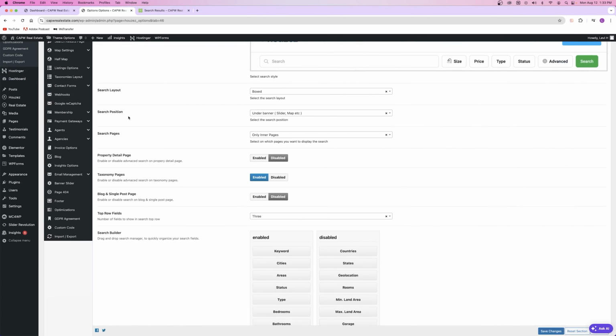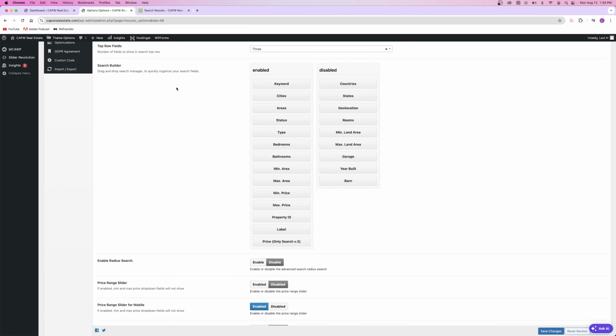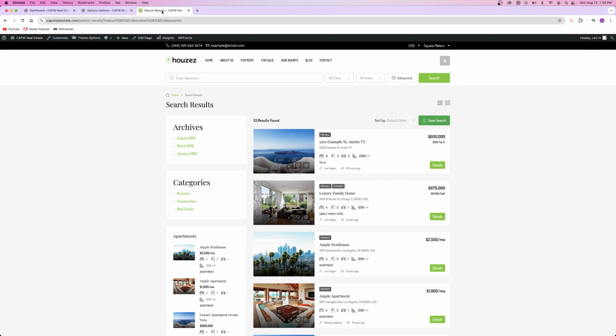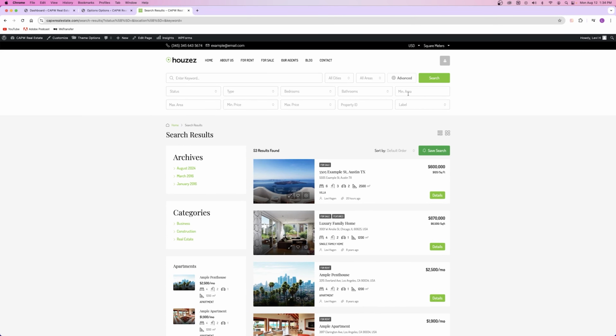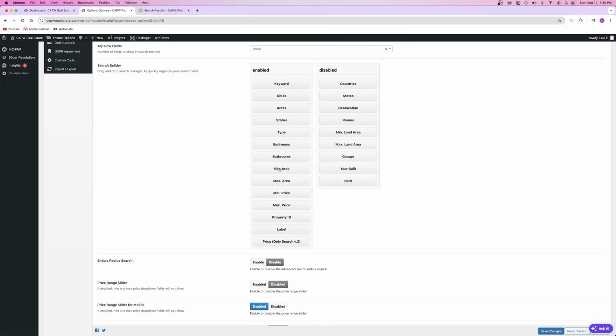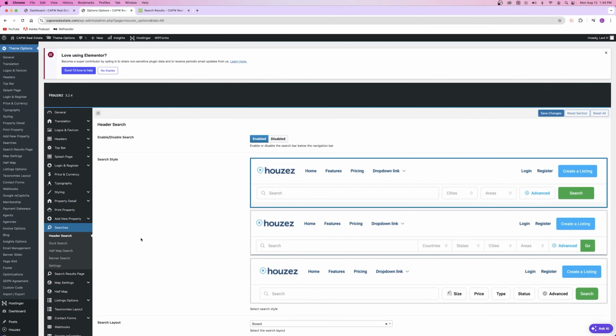You can change things like search position and search pages, but what down here is important is the search builder. As you can see, we have all of these options here. And again, similar to what we did inside of Elementor, when they click on the advanced tab, they have all of these filters that they can use. You basically can choose what's actually going to be displayed and what isn't. And again, it's the same situation as enabling and disabling. So that's the only thing that I would really touch inside of the search bar here.